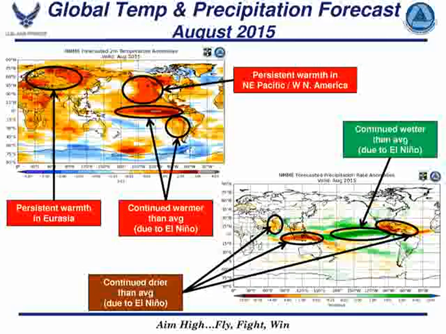Precipitation rates will be above average due to El Niño along the equator in the Pacific Ocean. Drier than normal conditions are expected in Central America into northern South America, Indonesia, and India into the Arabian Sea.